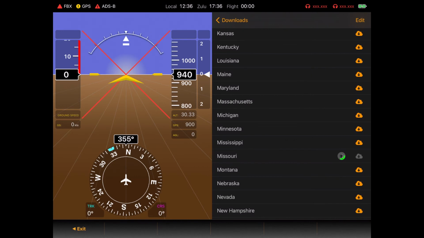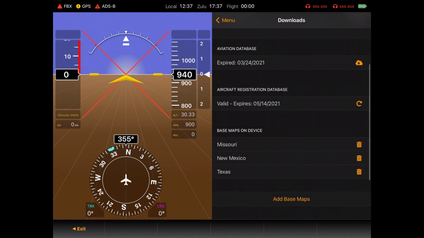In the onboarding wizard, we actually download both the base map and the terrain map, but because we want people to be able to save as much space as they need, we actually separate those here. So you're downloading the base map for, in this case, it looks like Missouri. And then in a moment, it's going to go back out, and we'll start downloading the terrain data from Missouri, which is actually much faster.